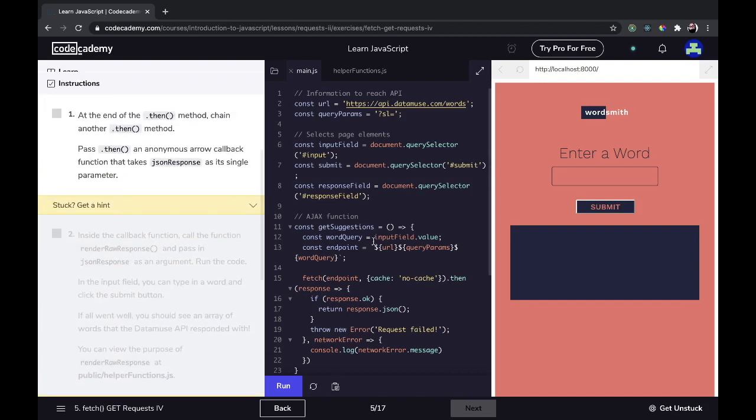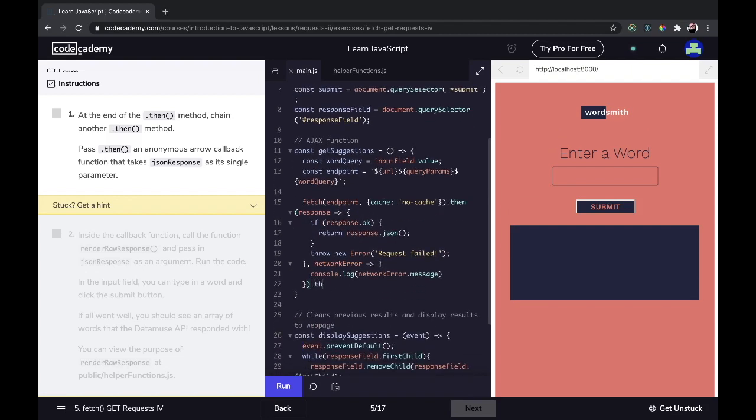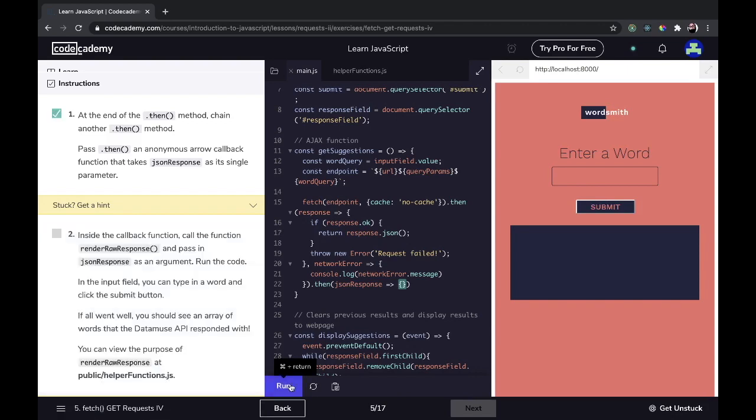Instructions. Number 1. At the end of the .then method, chain another .then method. Pass .then an anonymous arrow callback function that takes jsonResponse as its single parameter. Okay, let's find our first .then. That's right here. And you open up right here. So here the .then is over. We'll chain another .then. And inside of there, we're taking jsonResponse. That's our parameter. And we will point to just an empty body for right now and run that. That works.